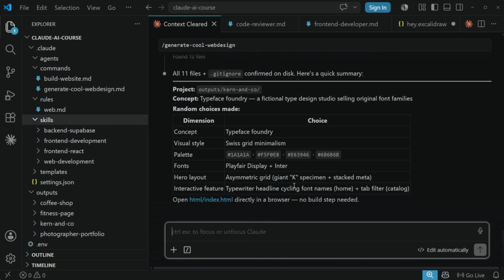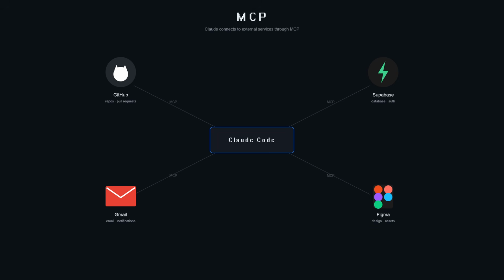Up to this point, we only looked at web development in a pretty simple form. So we only used HTML, CSS, and JavaScript. So all of that stuff was inside of our project. But now it's also possible to connect Claude AI to services. So to online services, for example, like GitHub, Gmail, Figma, Supabase, and so on. And in order to do so, we use something that is called MCP. And Claude connects to external services through MCP.